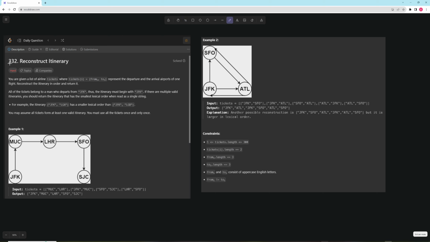In this video we're going to be working on Reconstruct Itinerary. In this problem you're given a list of airline tickets where tickets[i] represents the departure and arrival of airports from one flight. Reconstruct the itinerary in order and return it.